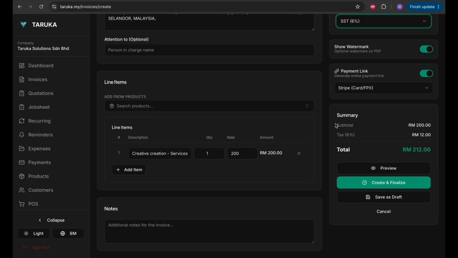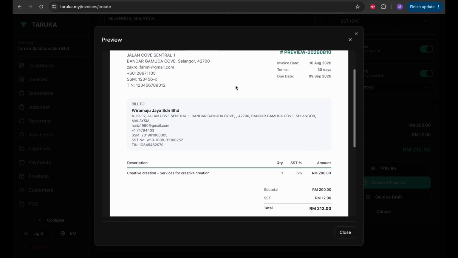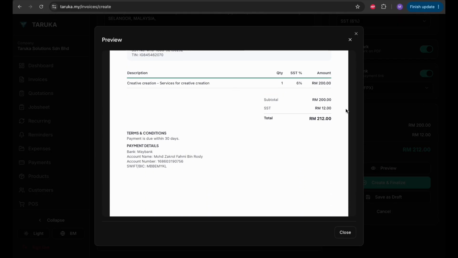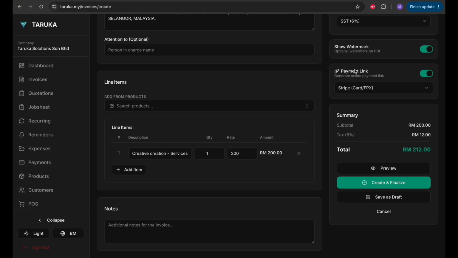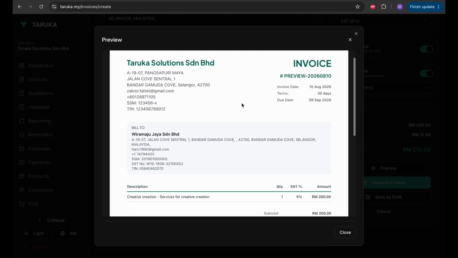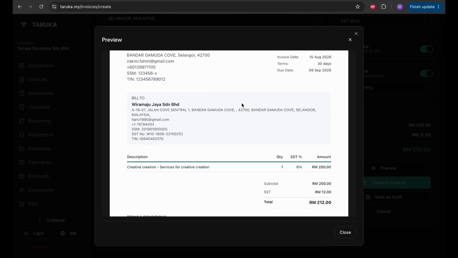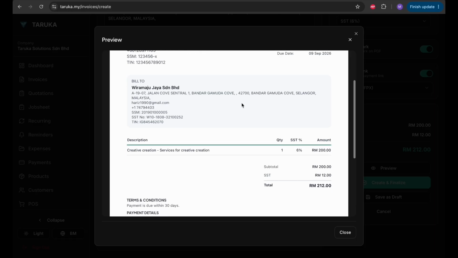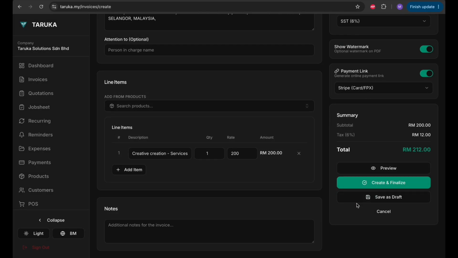Before creating the invoice, we can click preview to see what the invoice will look like. As you can see, this is the preview of the invoice that we've created. The payment link isn't displayed yet because we haven't finalized the invoice. This is only a preview. At this stage, you can choose to save as a draft if you want to make changes later, or you can cancel the invoice. For this example, I'm going to click create and finalize.